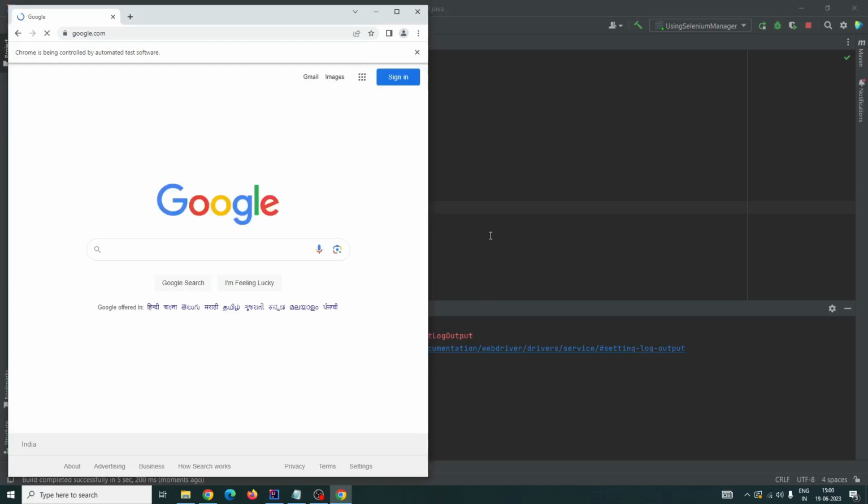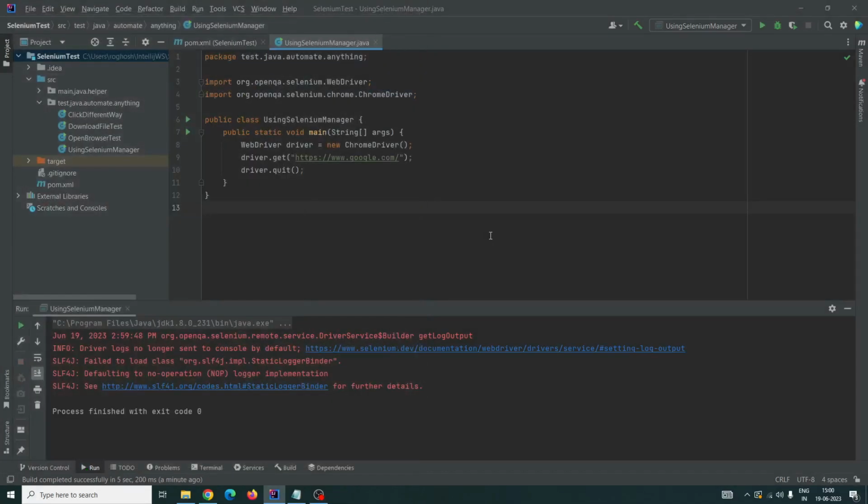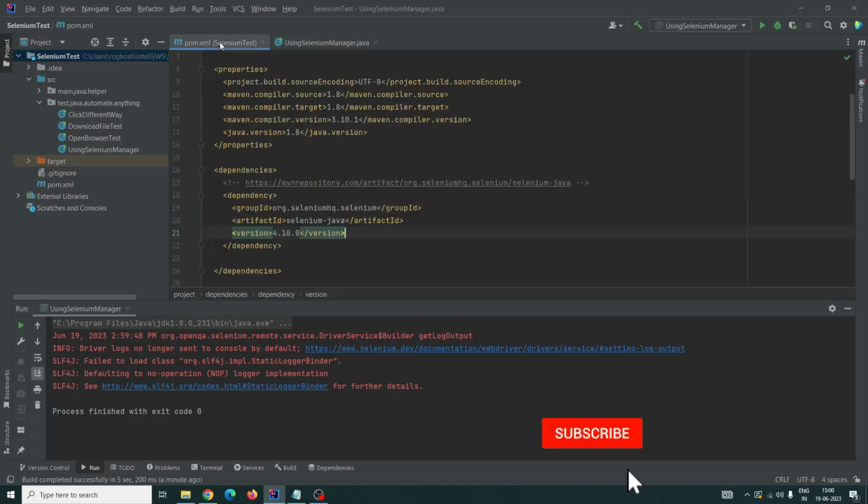Yeah, it just opened the Google homepage and it will quit. So I haven't used the chromedriver.exe anywhere in my code. I haven't mentioned the path for that, but it just got the driver executable and it opened the browser. So that's the beauty of Selenium Manager.